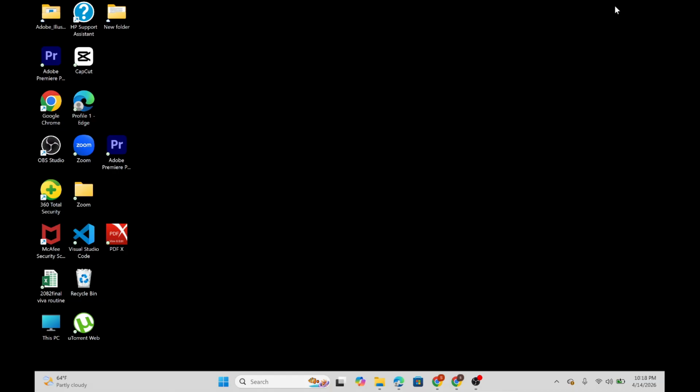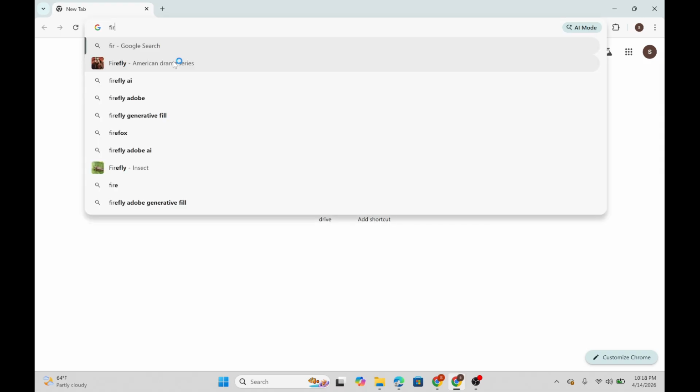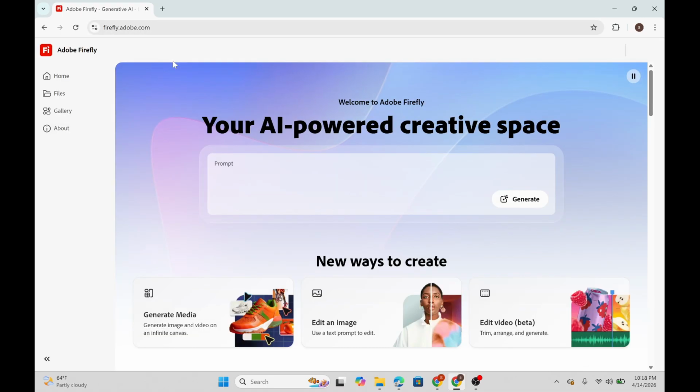So first, in order to create your first AI image, you need to open any web browser you prefer, and at the top there's an address bar. Type down firefly.adobe.com and enter it. And once you get into this interface, you need to simply select text to image.